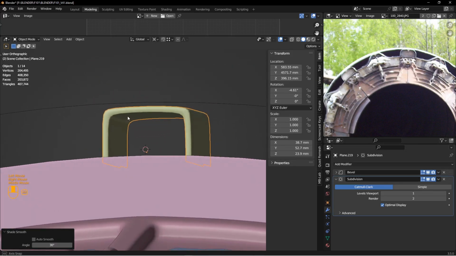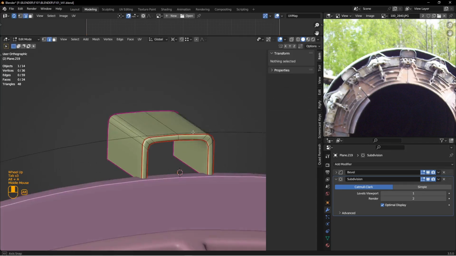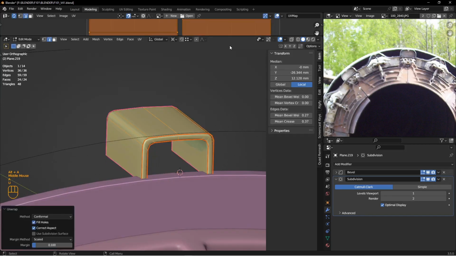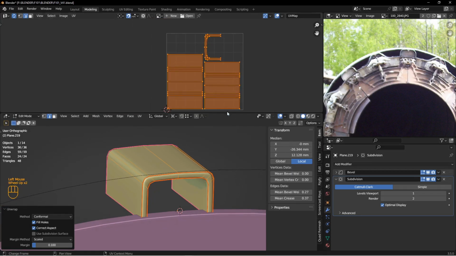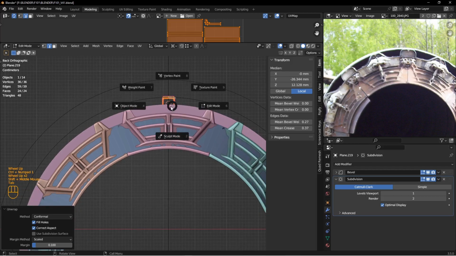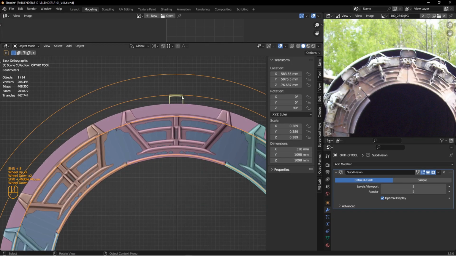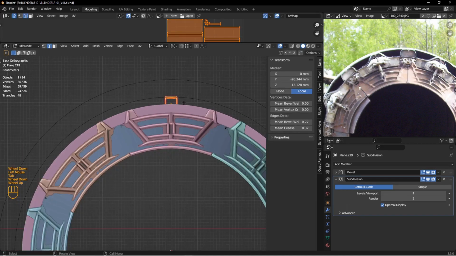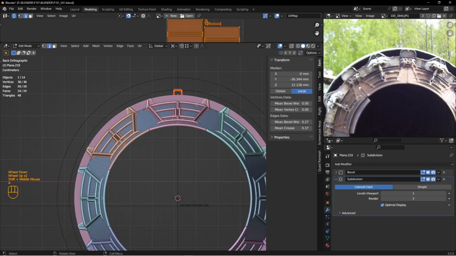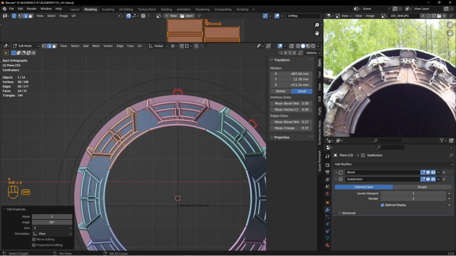Shade smooth, and we got our piece there. Since we've got 16 of these, we just want to make sure they're unwrapped properly. That looks fine. Alright, so if we go back into front mode, I'm going to move my cursor back to the center of our tool, edit this bit, select all, Shift D, rotate 45, 45, go all the way around.